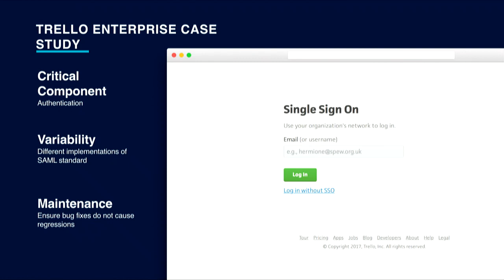Here's a case study that we ran into at Trello. Trello Enterprise is a product that we have that enables single sign-on. And single sign-on is part of a critical component, which is authentication. Again, kind of like GitHub, making sure that you are who you are, and if you aren't that person, we shouldn't allow you in there. But SAML, which is the protocol used to implement single sign-on, has a lot of variations. There's many different vendors, from Active Directory to our own Crowd. There's many different implementations of a quote-unquote standard.